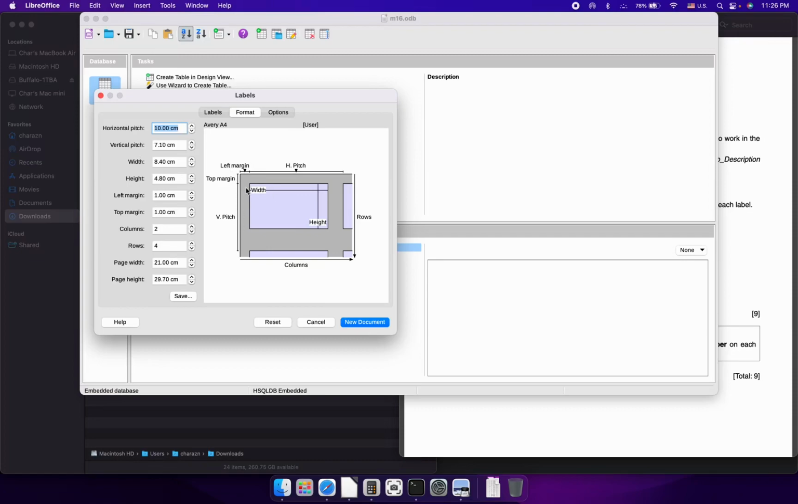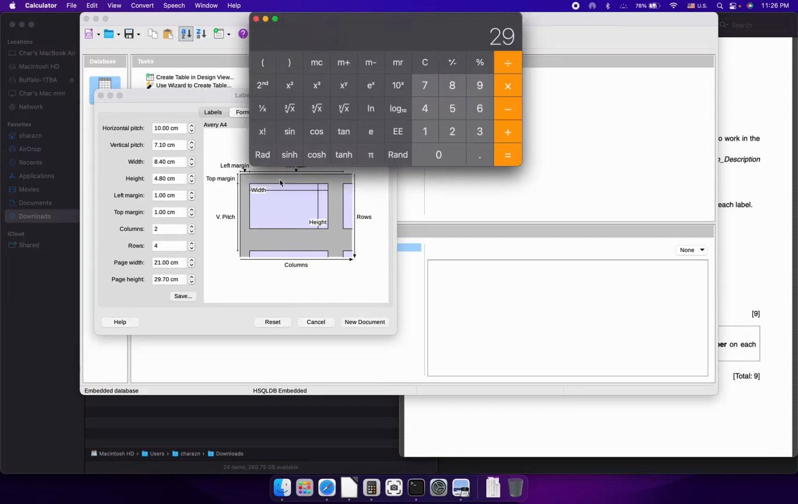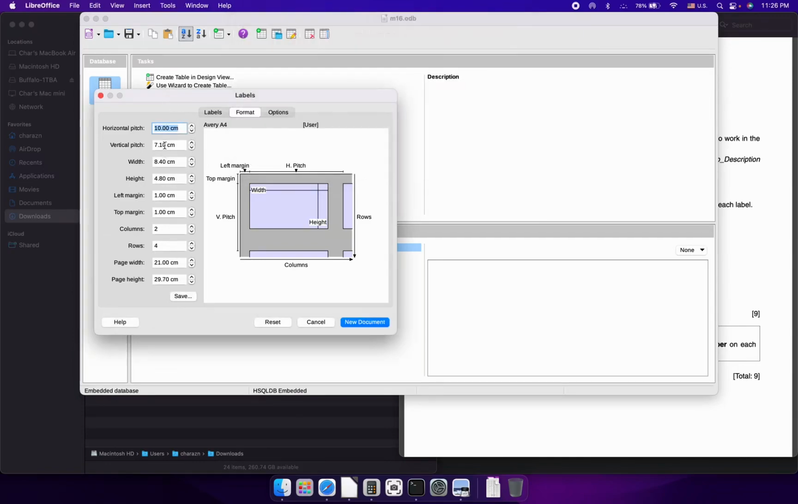What about the vertical pitch? Again, we can use the same formula: 29.7 minus 1 from the top margin. We have 28.7 left. The rest, from this point onwards down to the edge of the paper at the bottom, should be divided into 4 sections or 4 rows. So 7.175. Now what we can set is something that is smaller than this number. So in this case, 7.1. So we leave it as that. Of course, we can set it 7.15, but I'll leave it as that. Anything smaller.